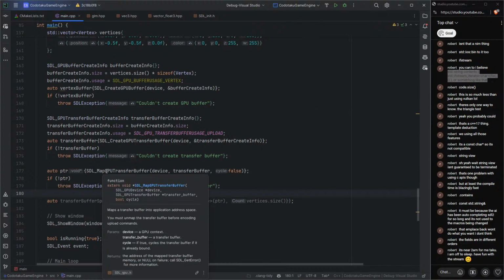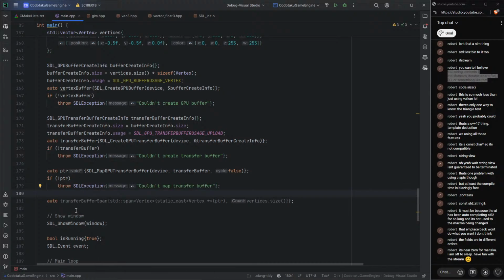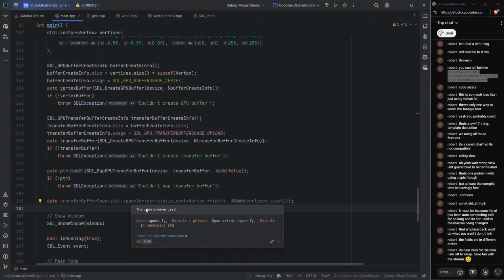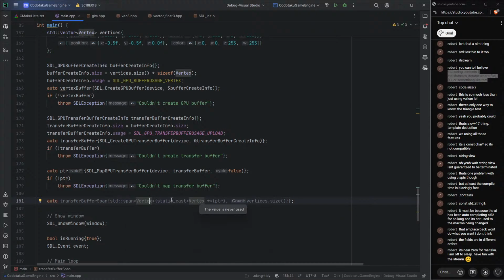So first I get the pointer and I make sure it is valid. Then I make a span out of it. Perfect. Static cast. Do I really need a static cast? I think so, but it's probably what I was missing beforehand. Yeah, apparently. So I just needed that static cast to a vertex pointer, which is cool. Though I could have probably just cast that one instead directly. No? There we go.